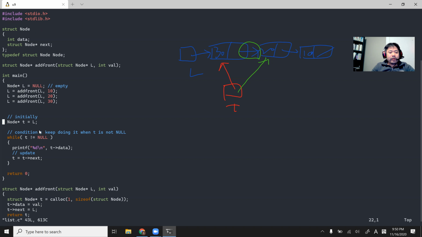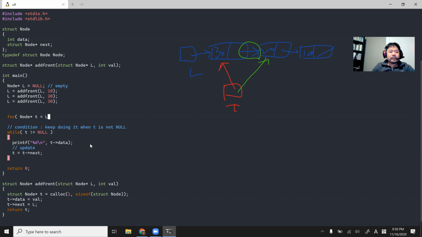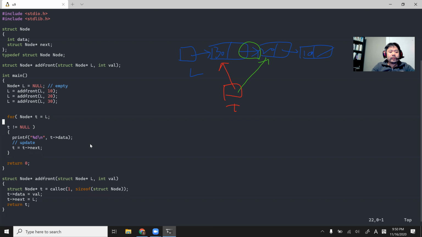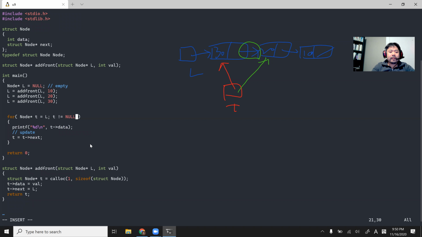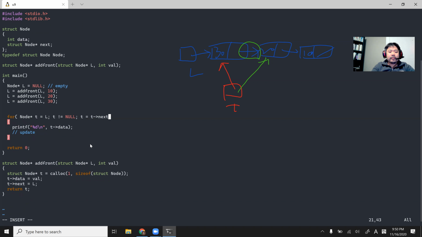So remember, you can actually change the while loop into a for loop. So this is the initial condition, and then this is the looping condition. This is the update. So that means if you change that into a for loop, the initial goes here, then the looping condition goes second, and then the update will be last, right? This for loop.